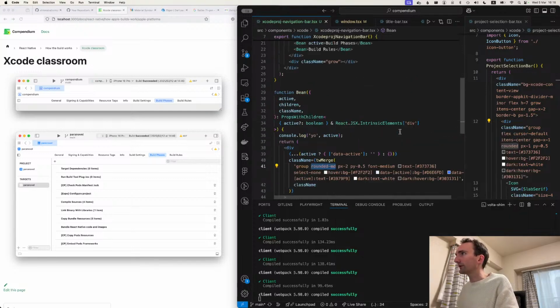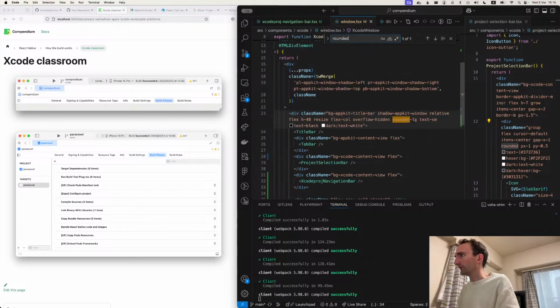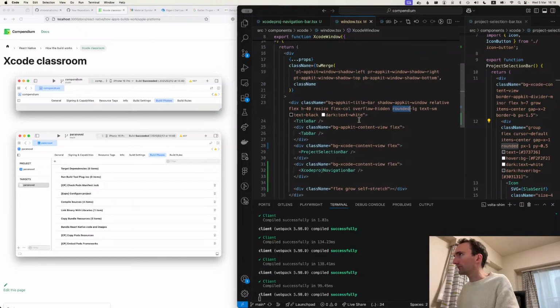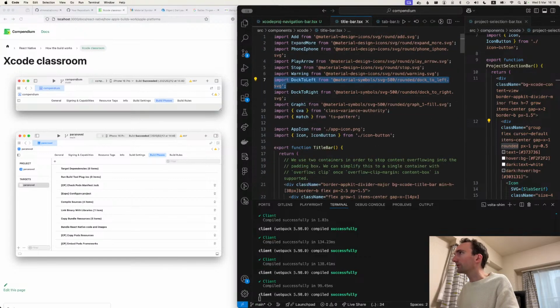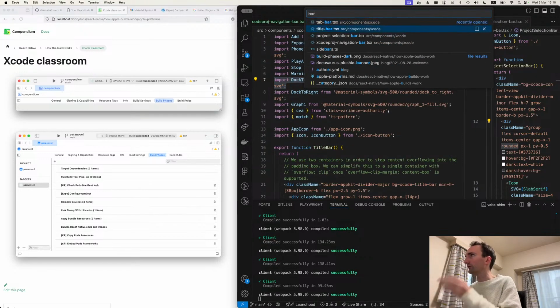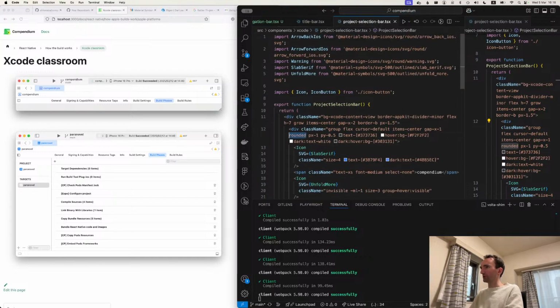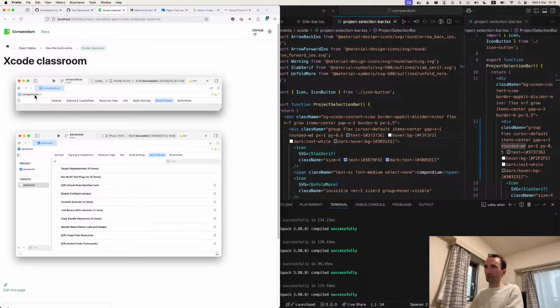Okay, I think I'll use that example for the other place we're using rounding. Rounded. Not this one. Hang on. Title bar, tab bar. It's the other bar we're working on earlier. What was that called? Project selection bar. We had a rounded. I know we did. There we go. That's rounded empty now. Oh yes.